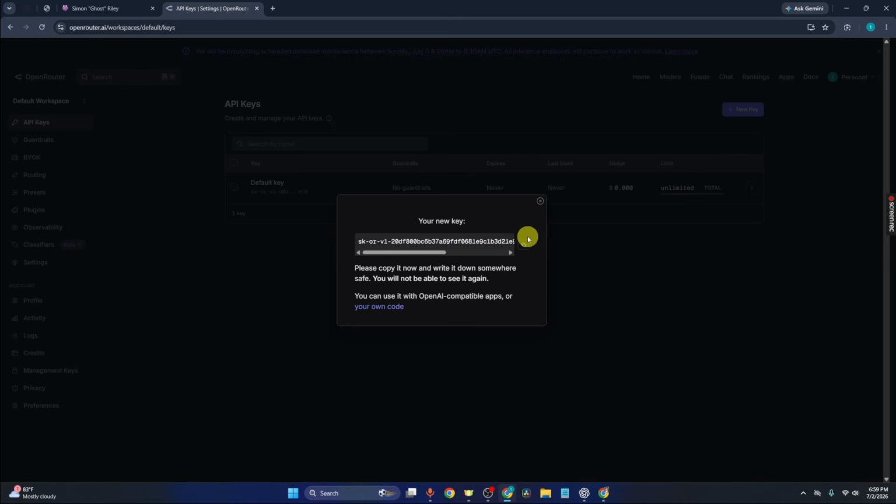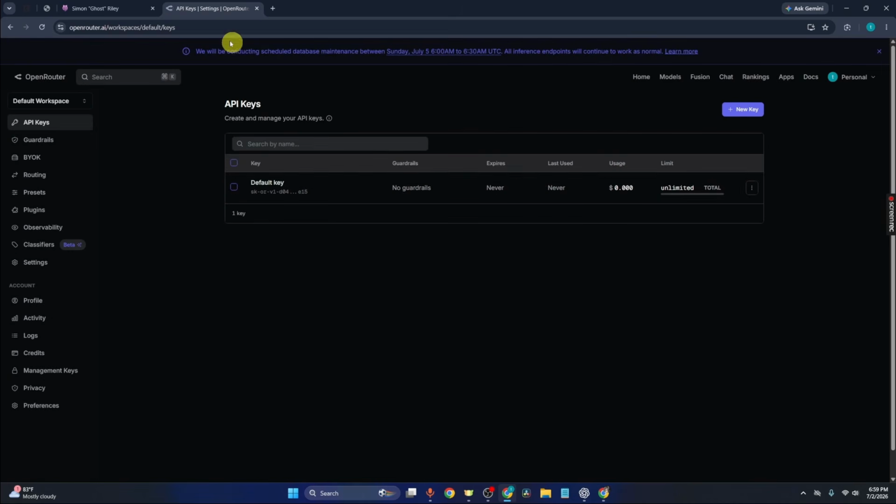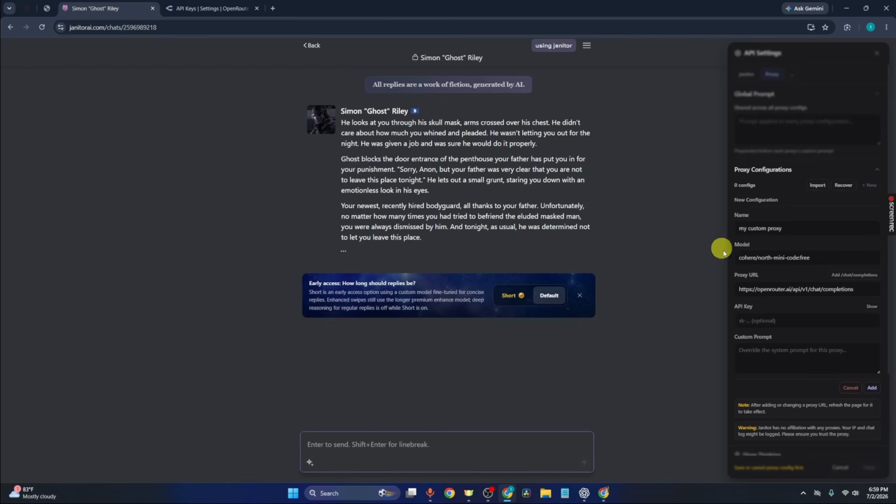So after copying, just close this and return to your Janitor AI, and in the API key field press Ctrl V to paste your API key. After that you can write a custom prompt. This lets you define how you want your AI to behave before every conversation. For example, you could tell it to respond more formally or give long answers. If you don't need this feature, you can simply leave it blank and click on add.